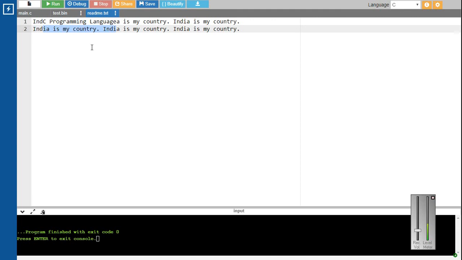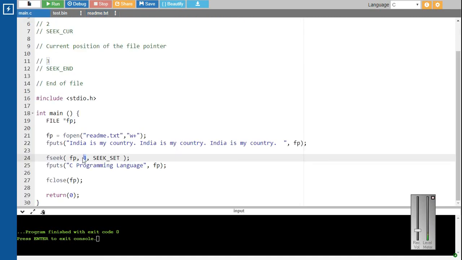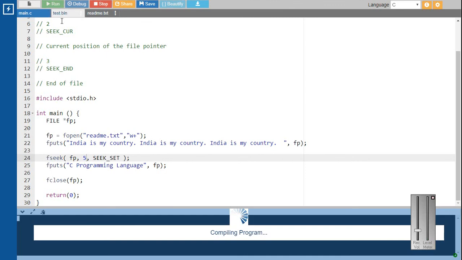You can even do SEEK_END and then do a -3, so it will go in the reverse direction. Okay. So in fseek, you have SEEK_SET and SEEK_END. SEEK_SET is for the start, SEEK_END is towards the end of the file. And since we specified an offset, let us do one thing. Specify an offset of 5. Let us run the program.